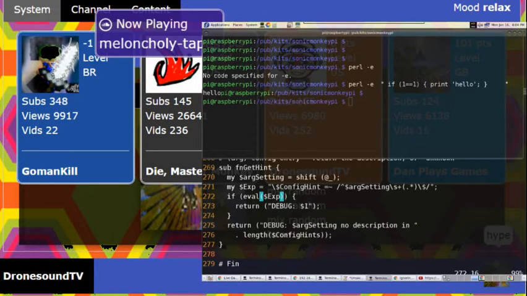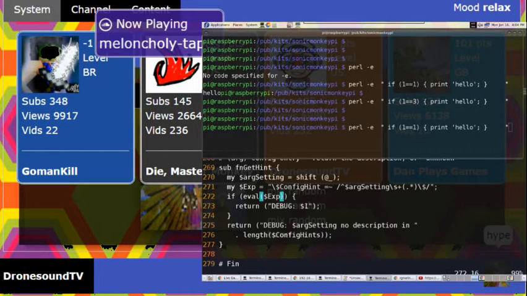Okay, see how it printed hello? That's because 1 equals 1, right? Now, what if I say, if 1 equals 3, then print hello? It doesn't print hello, right? Of course not, because computers do math pretty good.